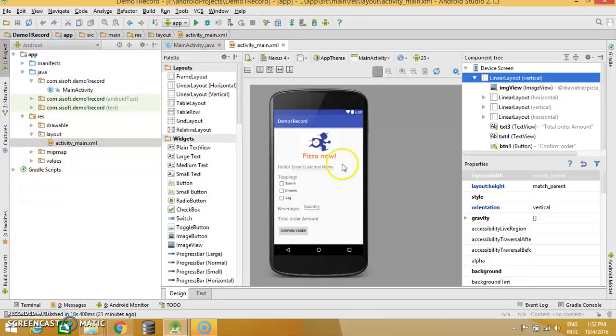I think we will be required to take the username, the customer name, from this edit text, and another edit text here. Then there are three checkboxes, and there's this button here. There is another text view between total order amount and confirm order, which is invisible right now, because it will become visible the moment I click on confirm order. This text view will then show me what all the customer has ordered, right?